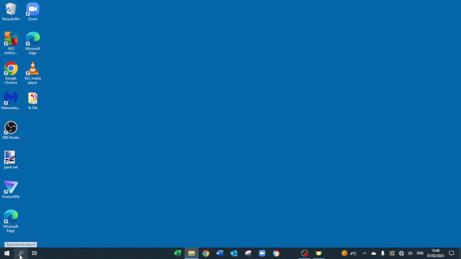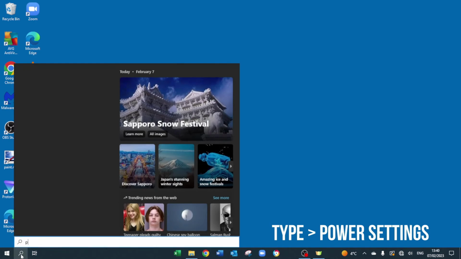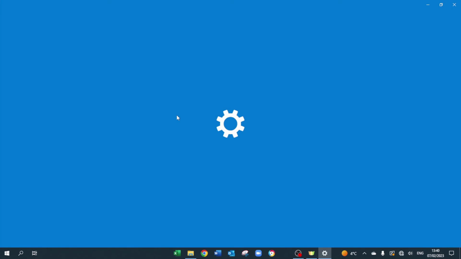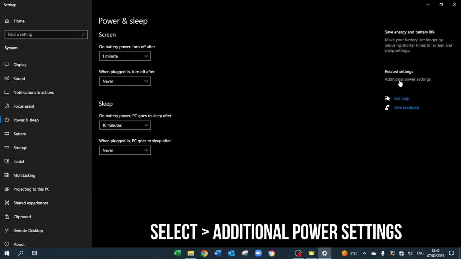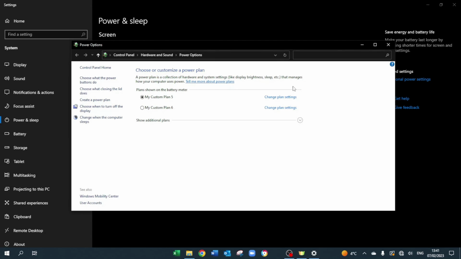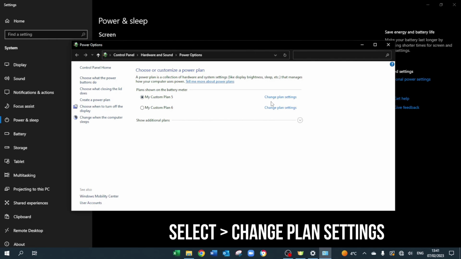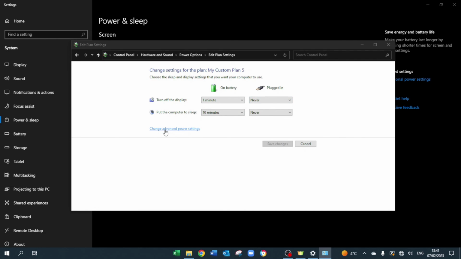If for some reason this doesn't work, what we can actually do now is look at our power settings. So if you go down to the left magnifying glass again, and type in power settings, select power and sleep settings. On here, what you need to do is go to the right hand side where it's got additional power settings. If you select that, it may be that you need to just reset your power settings, okay? So if you go to the plan that you're currently on, change the plan settings, okay? And then click on change advanced power settings.